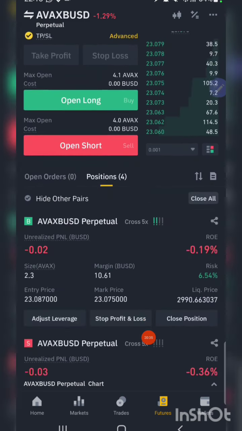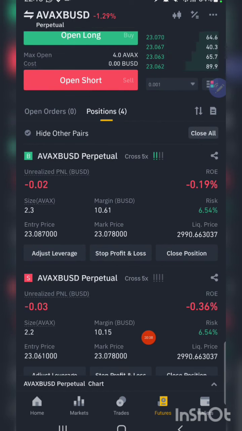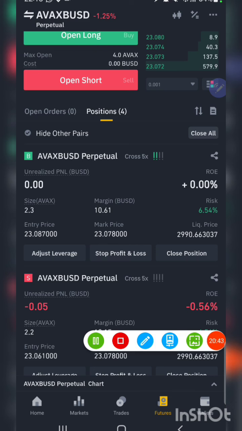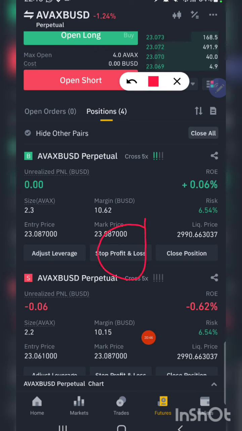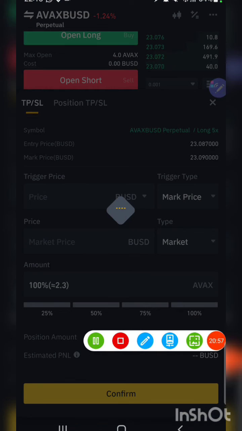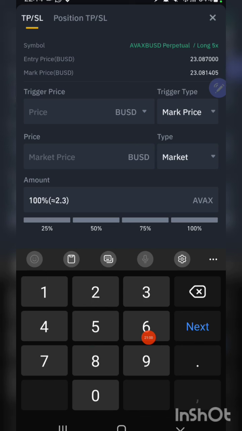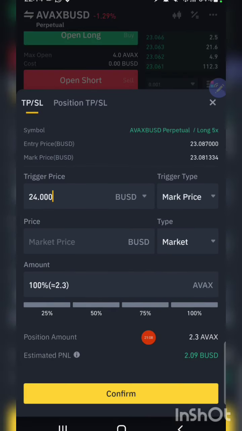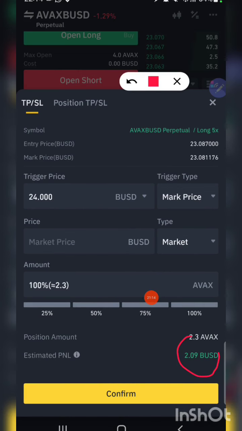So once it starts trading, I basically set my take profit after I open the trade. So I can now come here and set my take profit. I will enter, "Please close the Avers for me at $24." So once you're entering it, you will see your profit here.